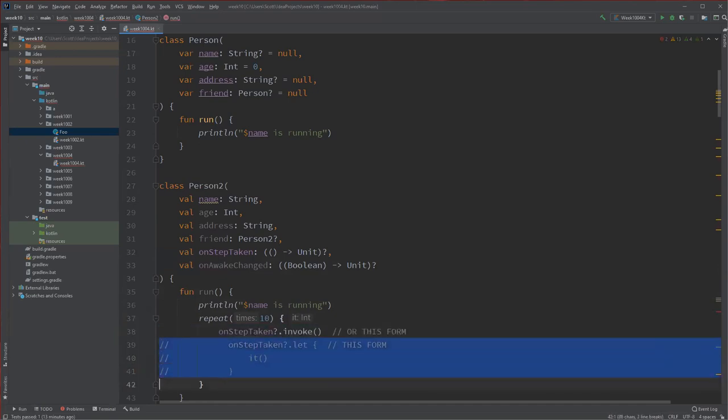I'm going to go ahead and copy that out. This form or this more explicit form. Either one of those is perfectly fine. It feels a little weird to me to have something in between the actual lambda name and the parens, but once you're used to this form, that works okay. This one just lets you say, if it's not null, call it, otherwise ignore it.